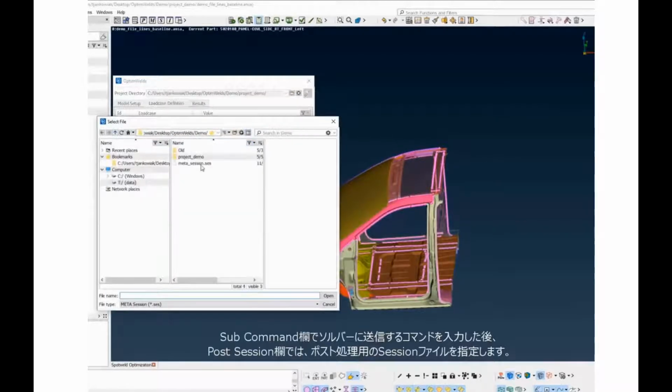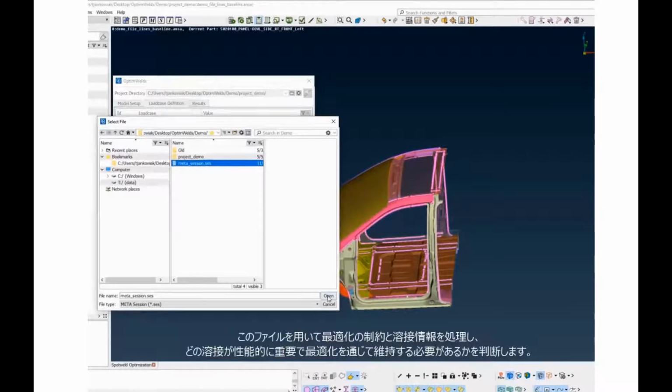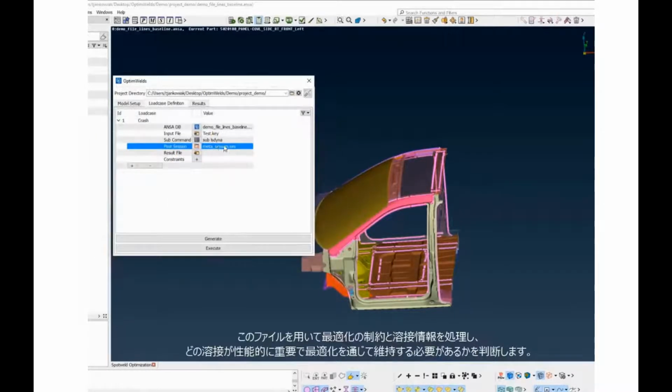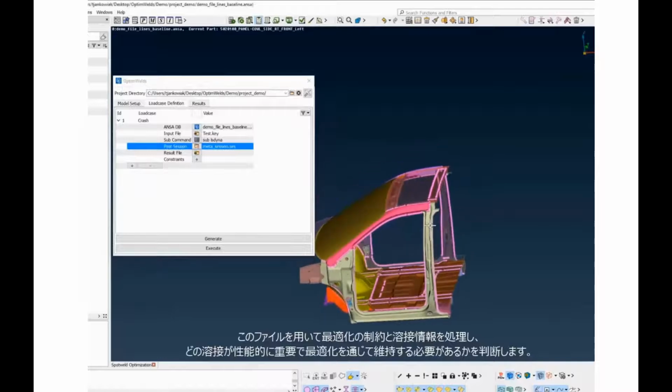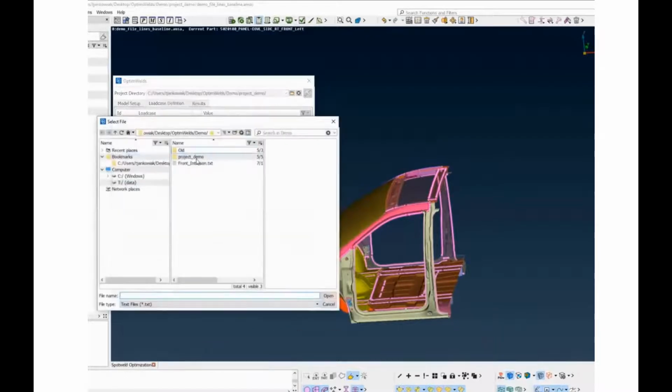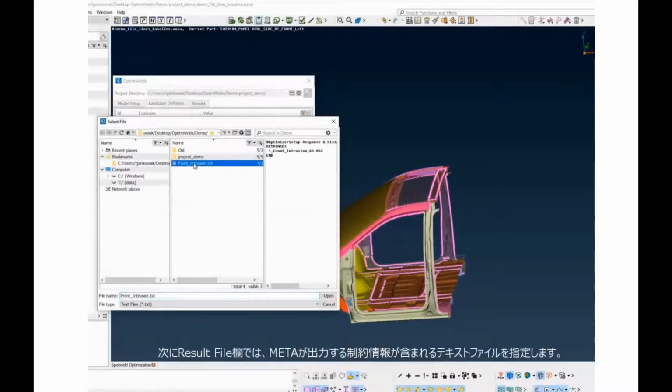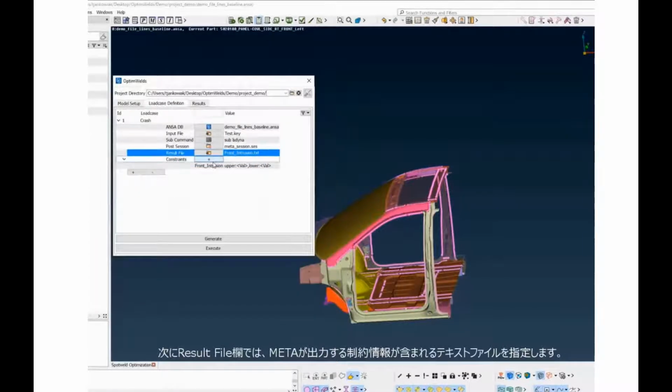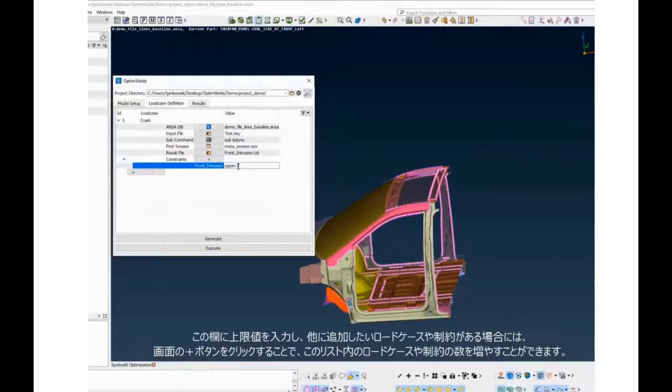Next, I have my post-processing file. This file is going to process my optimization constraints as well as the weld information to determine which welds are critical to the performance and should be preserved throughout the optimization. Next is the result file, which is the text file that Meta is going to output, containing my constraint information. And I'll give an upper value for this constraint.